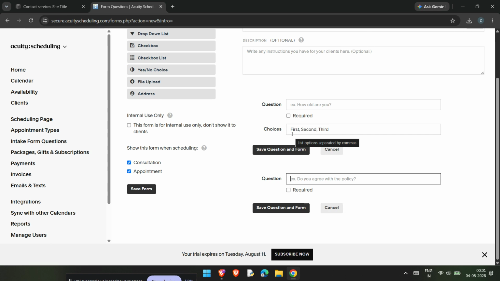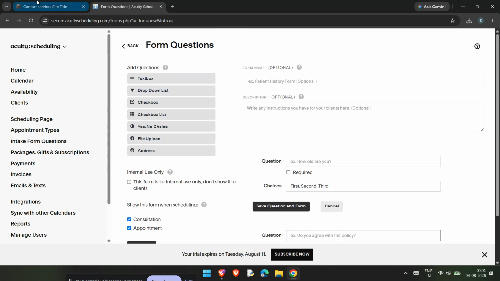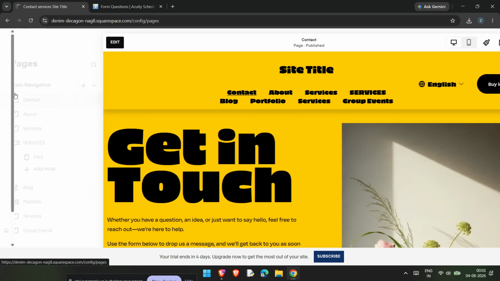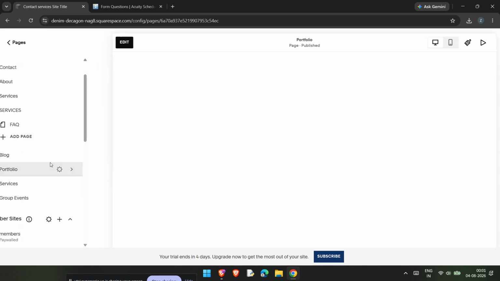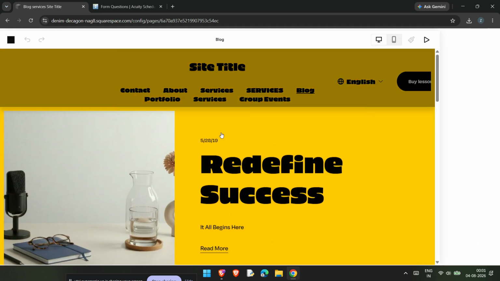Now let's make your salon site visually impressive. Click Edit in the top left corner of your target portfolio page. This is where you'll showcase your transformations and proof of work. Click Add section, then choose Images or Gallery. For the layout, select Grid and then choose Masonry.